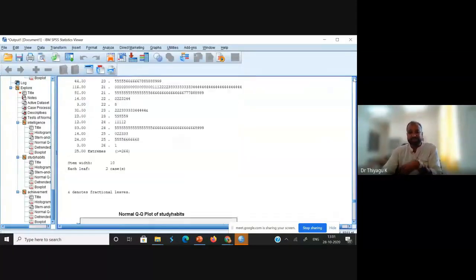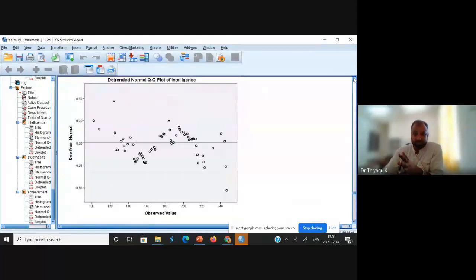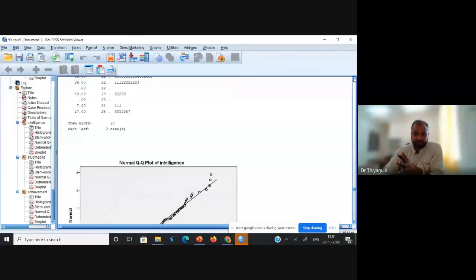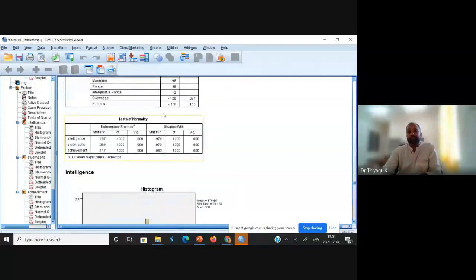Better you can check the normality with the Kolmogorov-Smirnov test or the Shapiro-Wilk test. In this context, all three are not satisfying the normality. That is the issue, because I typed the data on a random basis. I'm not doing exactly the real data. That is why this kind of issue comes. So I'm coming to the conclusion.